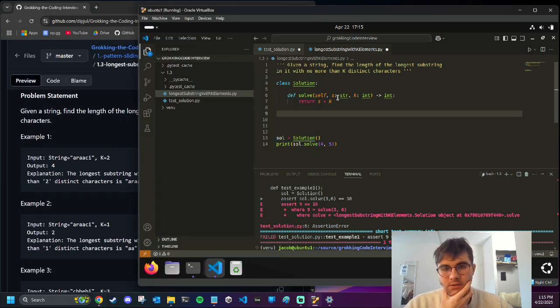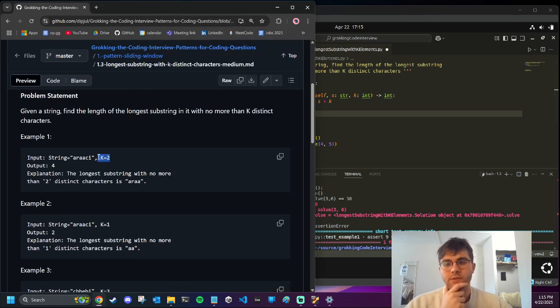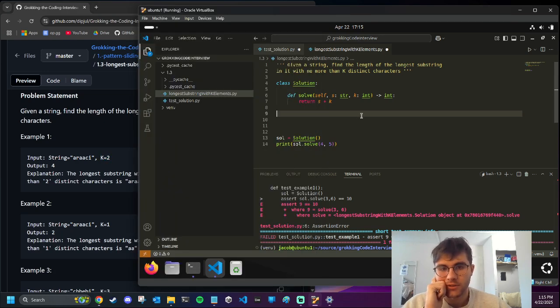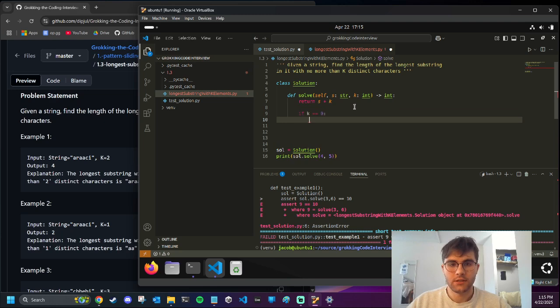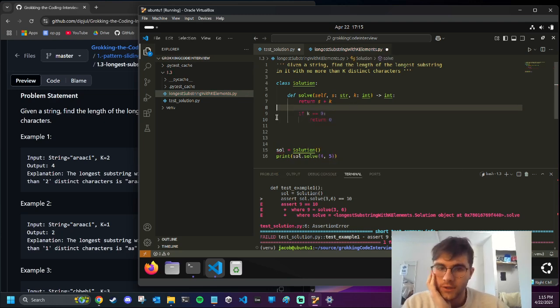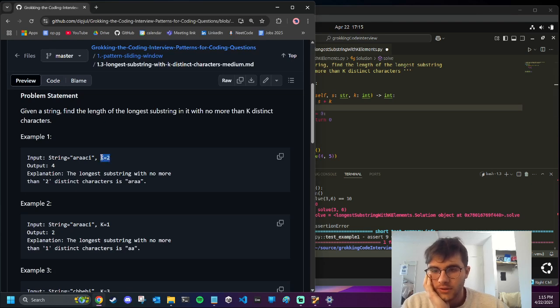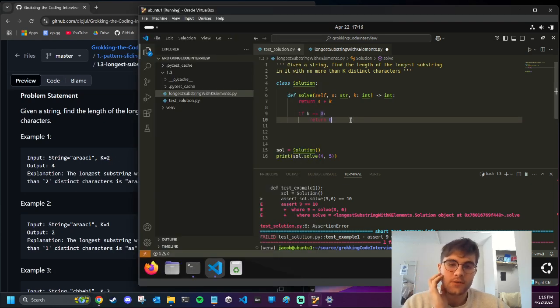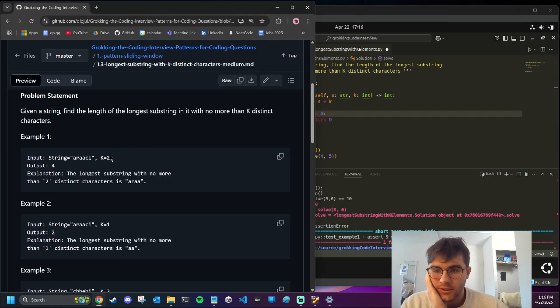So before I start coding, I also want to think about some edge cases. So for instance, what's the range of k? Can k be negative? I would say no, because it's impossible to have negative distinct characters. I would say that we should accept 0 as an input, but probably just treat it as an edge case. So if k is 0, then return 0, because if we have 0 distinct characters to use, then obviously we can't make a string with that. I'm assuming that k has to be an integer and that s has to be a string.